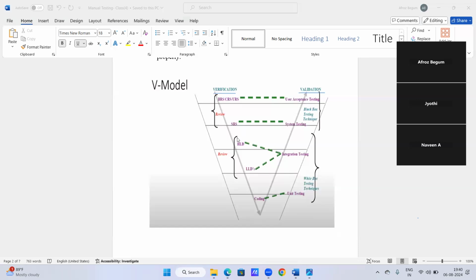If you come to the third phase, based on this SRS document, we prepare the HLD and LLD documents, high and low level documents. HLD contains the main modules of the application, LLD contains the low level modules of the application. HLD means main modules, LLD means low modules or sub modules. The SRS is prepared by the project manager or product manager.